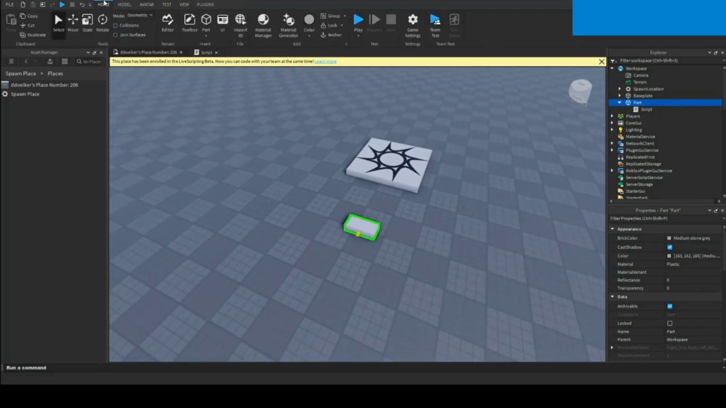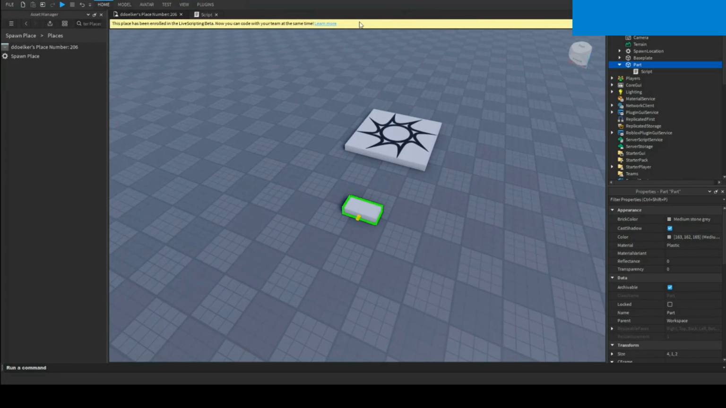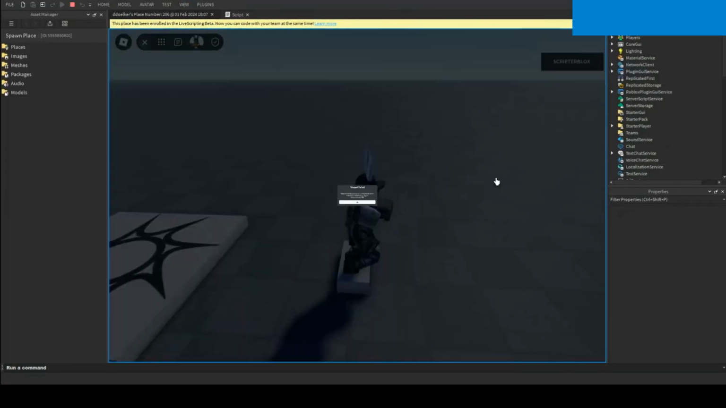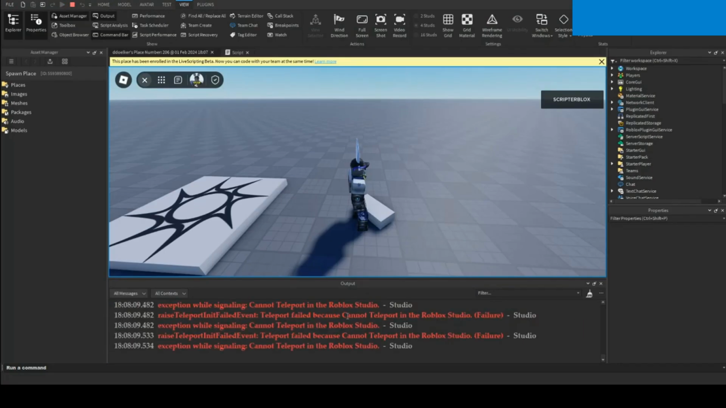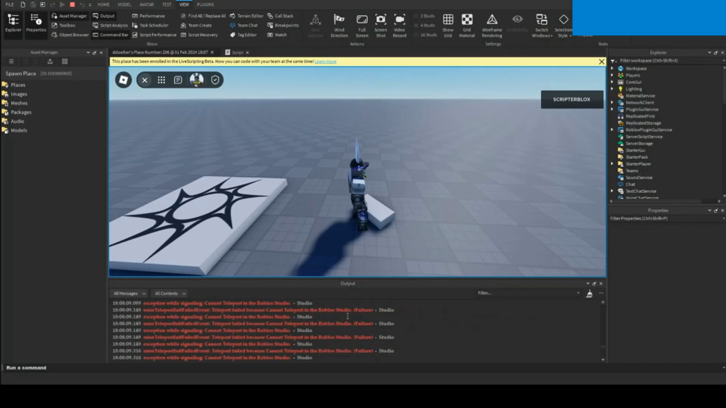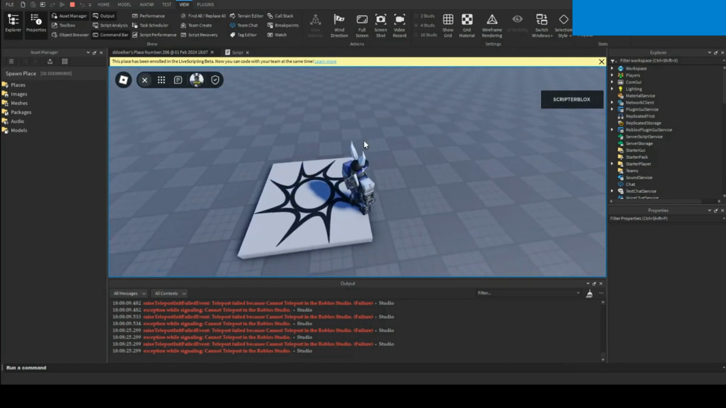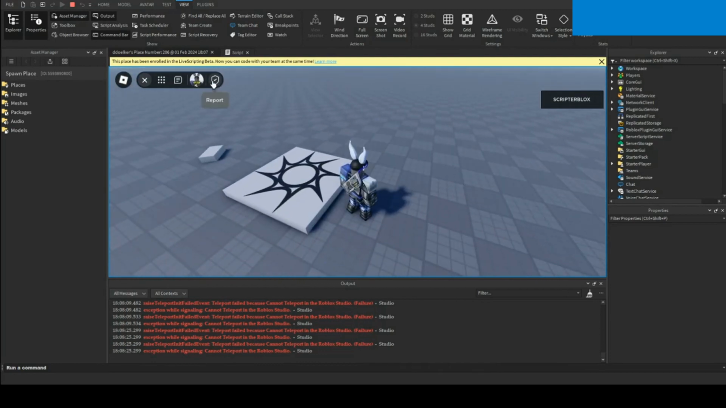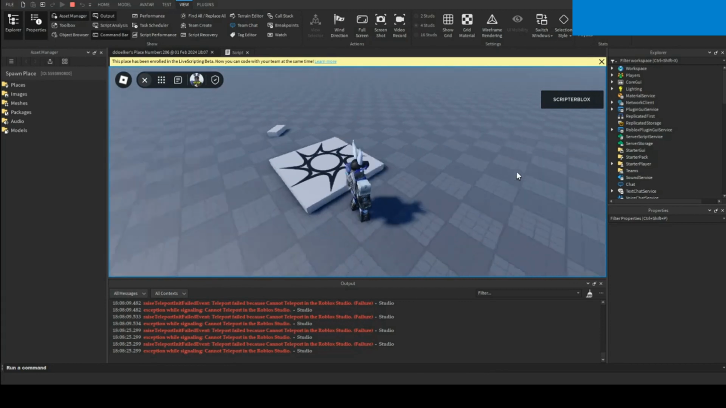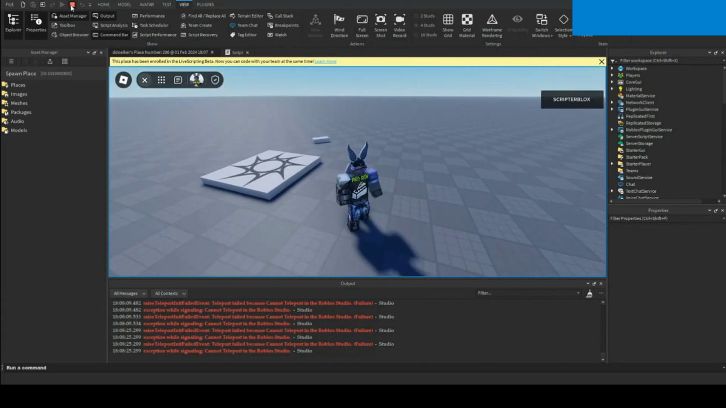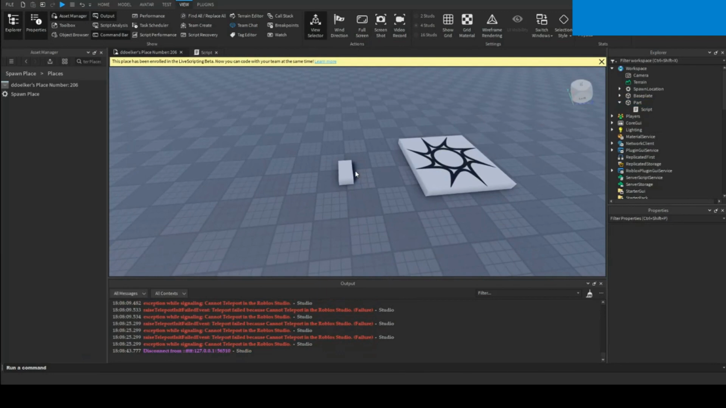Now if we quickly test it out and touch the part, we can see that there is just one problem: it is impossible to teleport to another game instance while in Studio. So this would work if we were actually in a published version of the game. This would send us back to the spawn place that we had first.